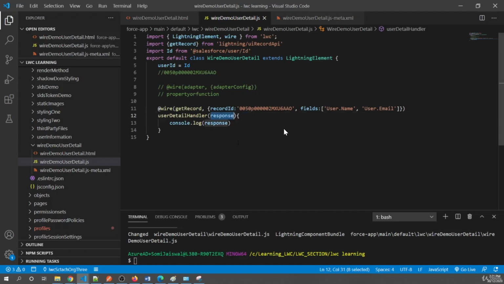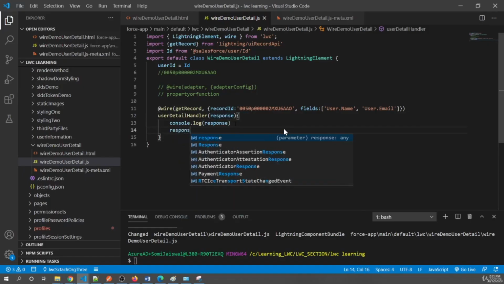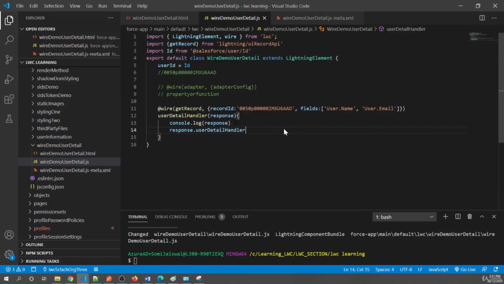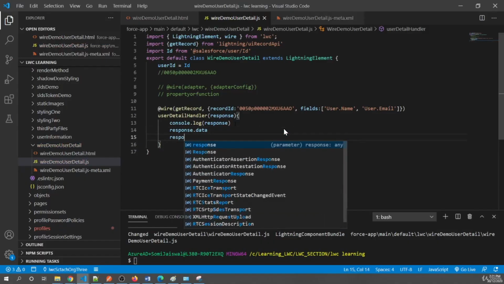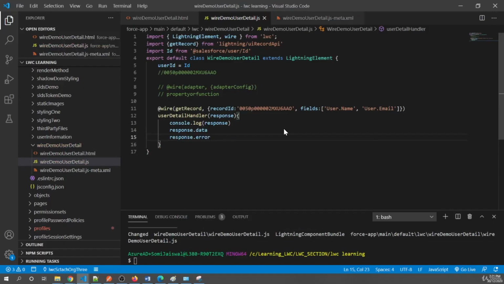Otherwise, if you don't want to use it, you can use it in this way as well. Response dot data and response dot error. You can store it in a variable data like that. There are many ways, but to understand this, that's why I went with the very simplest way. So now let's destructure it here only, because it gives us a clear thing.